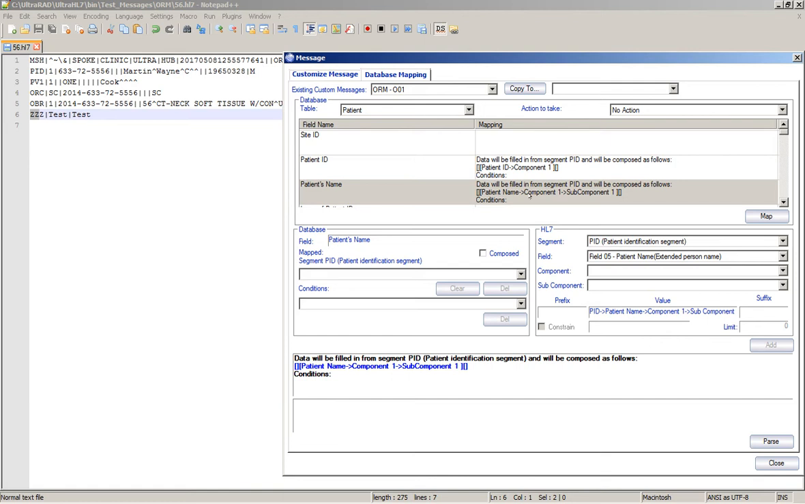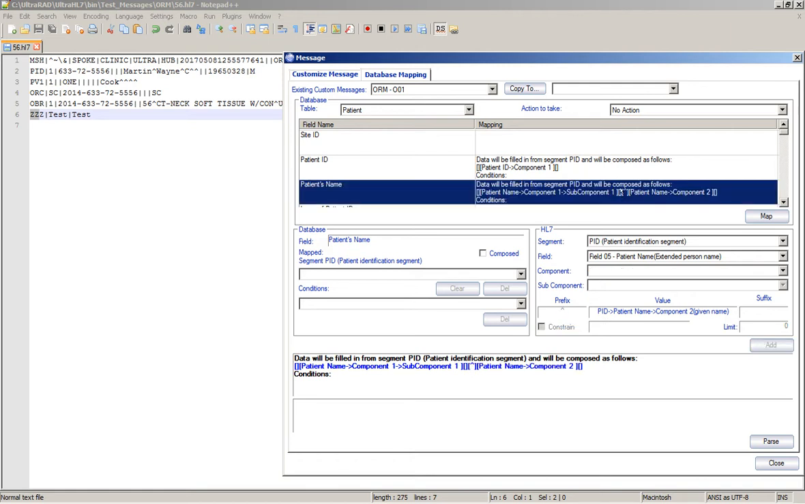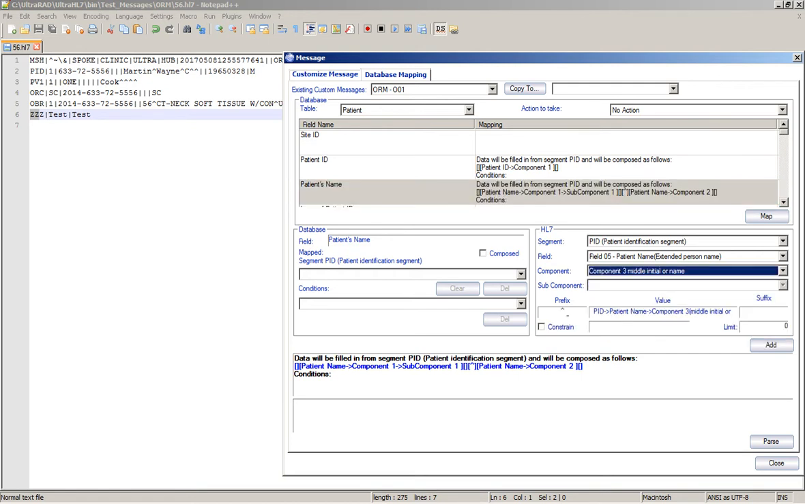Now here's the problem. I just mapped the last name, but I also have to map the first name or the given name. But in DICOM, we want a caret in front of that. So I'm going to add a caret prefix to this mapping. And you can see up here in the preview, it shows me that it's going to add that caret between the last name and the first name. And in this case, I also want to add the middle initial or middle name.